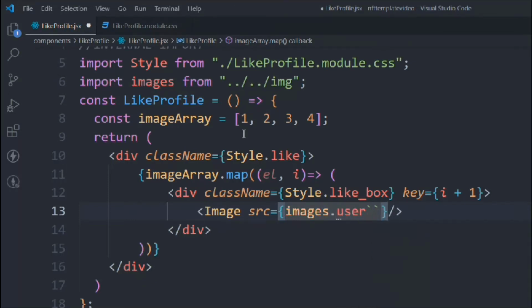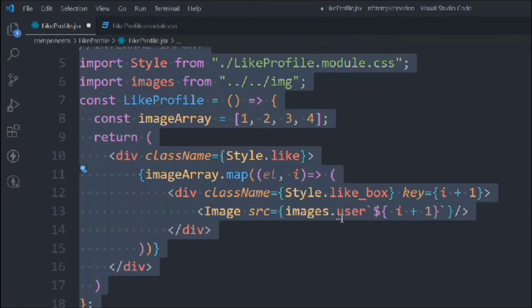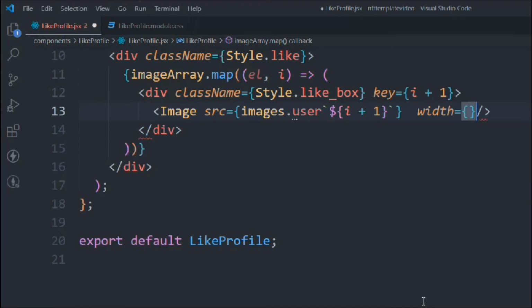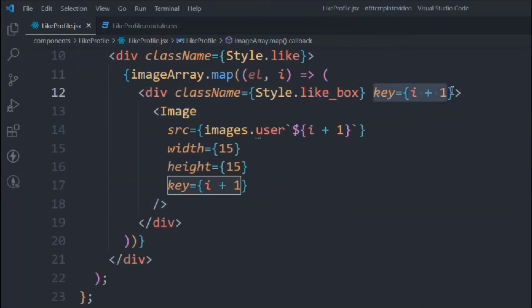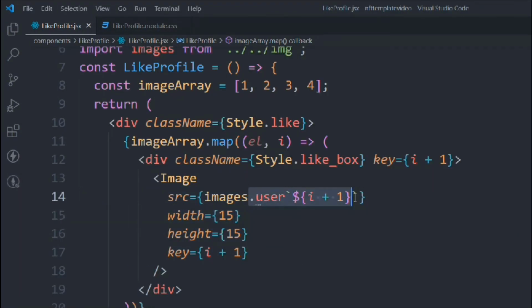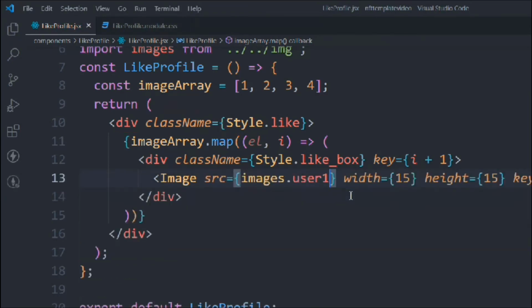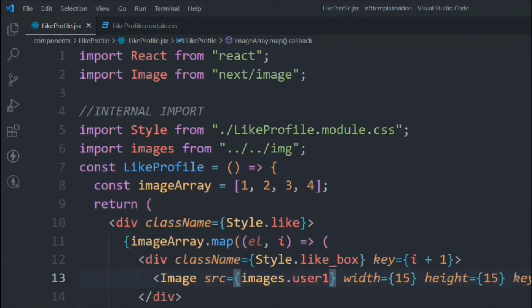If we go like this, it will not work. So i+1, save it, and we have to assign the width. The width is going to be, let's say, 115, and height is going to be, let's say, 15, small, not big. Okay, that's looking perfect, and that looks great. So we have the key, we have the images. Everything's working fine. Simply remove this, and let's simply call the normal image 1. So that's working fine. So this is our dynamic component.